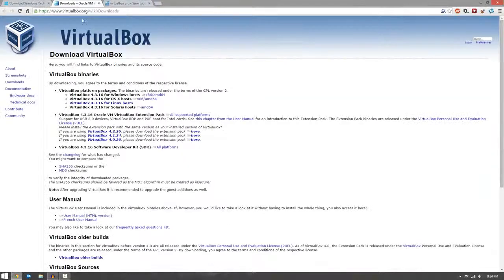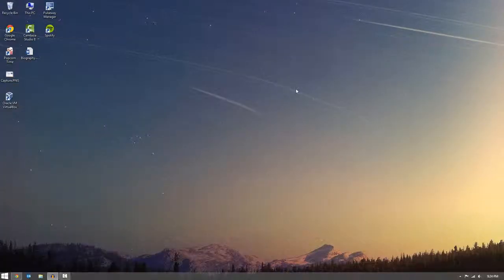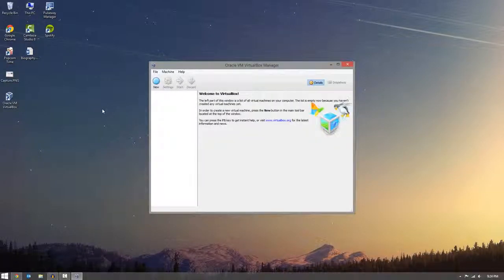Then what you want to do is head over to the download section of VirtualBox, which I'll have in the description below as well. And you can download it for whatever version of OS you use, Windows, OS X, Linux. And then once you've done that, you can go ahead and install it. Now I'm not going to show you guys how to install it because I already went and installed VirtualBox. So once you have VirtualBox installed, go ahead and open it up.